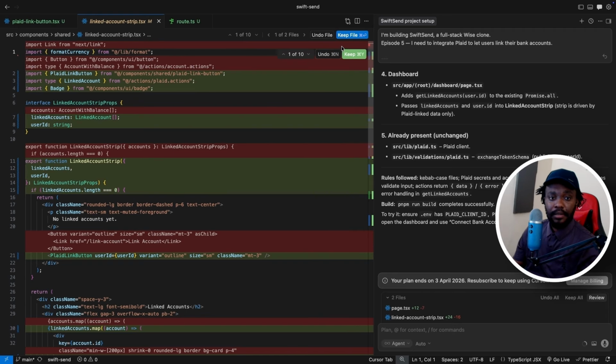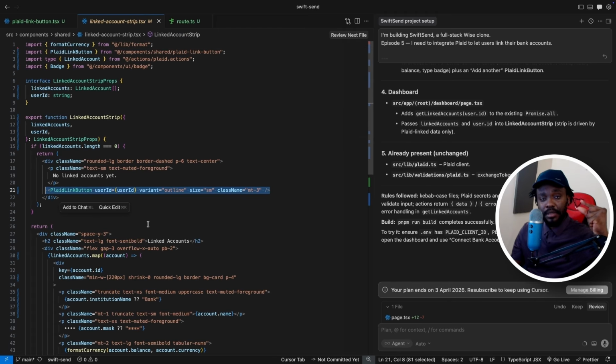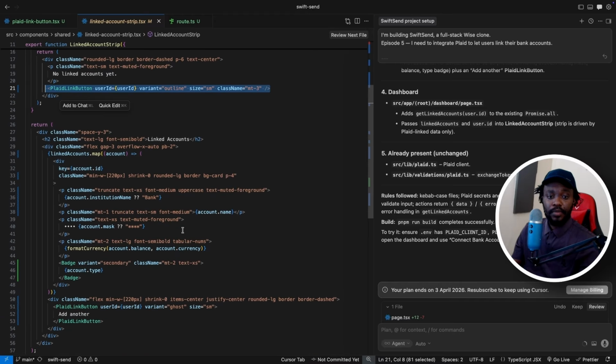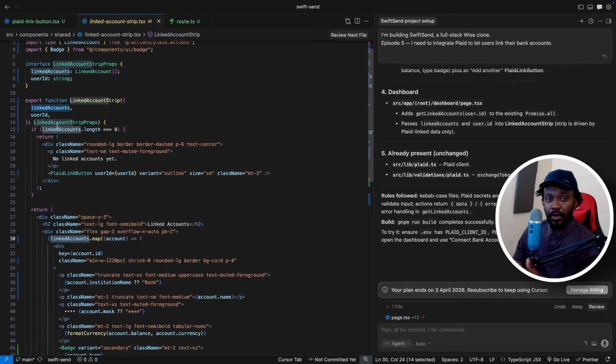So now the link account strip, this has also been updated to make use of the action. Here it's going to get the linked account from props, and if there's no linked account, it's just going to show the link button. Remember the button that we just saw. And then we format the currency. If we have linked accounts, we want to map and display all the linked accounts which are coming in from the props.